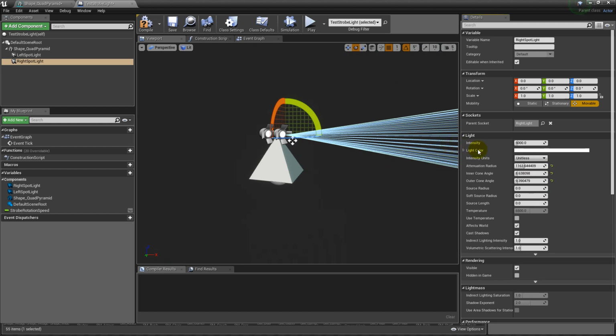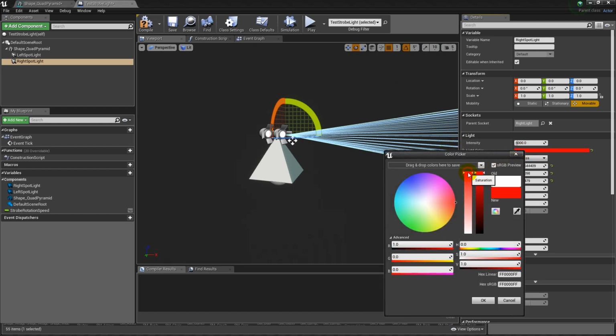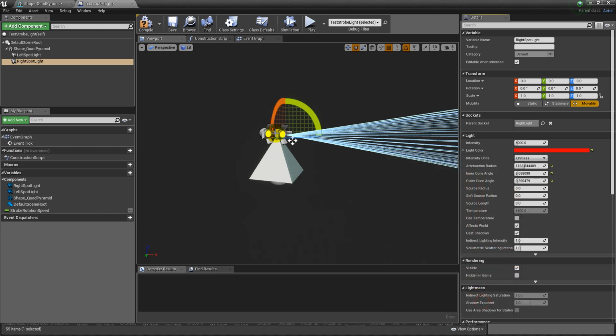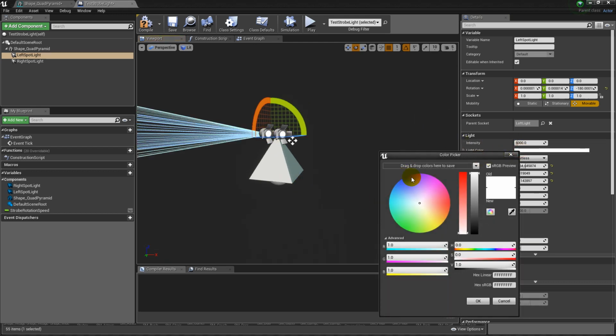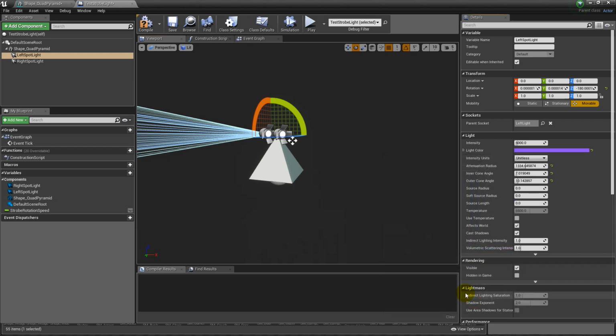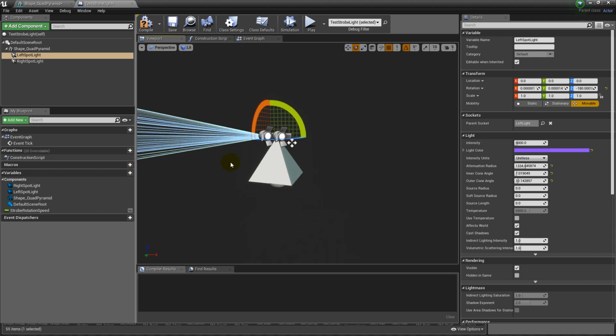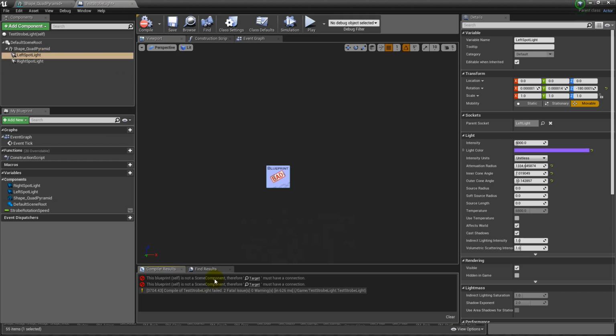So what I'm going to do on the right light here is I'm going to change the color. I'm just going to put it to a red. And the left light, I'm going to change the color. You know what? That's good. You pick whatever color you want for however you're using it. All right. So now we are set there. So we have both of the lights. Now it's time to go into the scripting.